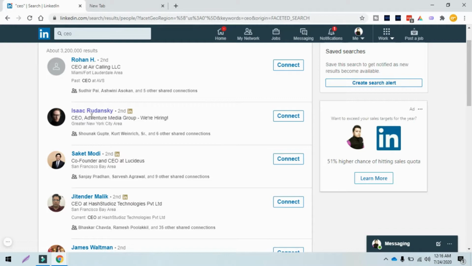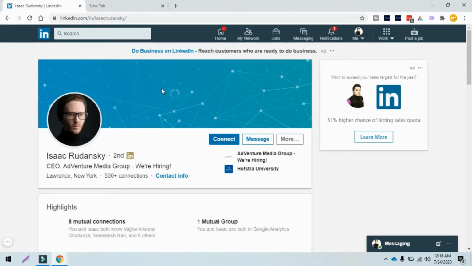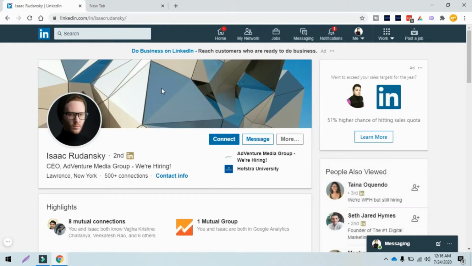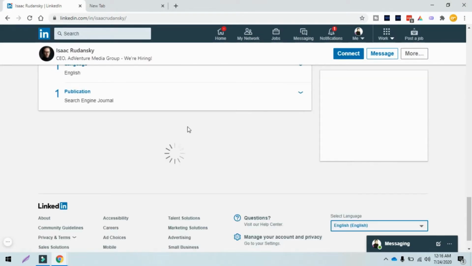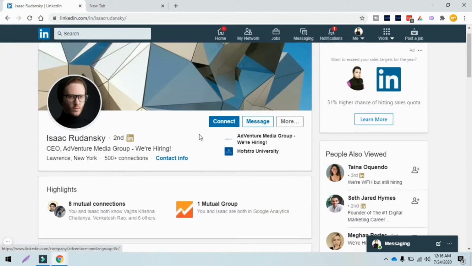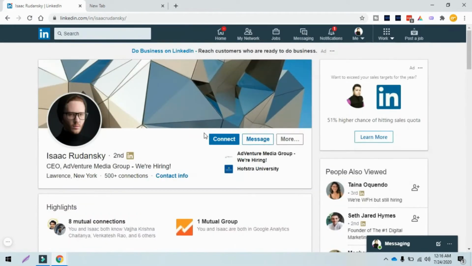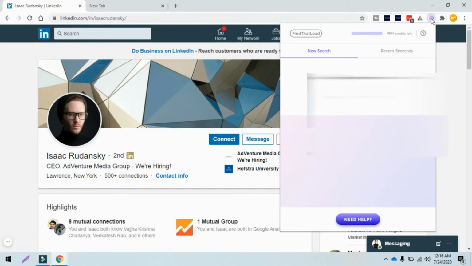Now let's find Isaac's email address. To find an email address, you have to first open their profile. You have to completely open the profile of the prospect. You have to wait until it is 100% loaded. So now, no, it is not 100%. We have to wait a little. Once it is 100% loaded, you have to go to the Find That Lead tab and click on the Find That Lead icon. So now I will click on Find That Lead. It is searching for the fresh data. It is checking for the emails. Now it is retrieving the information.